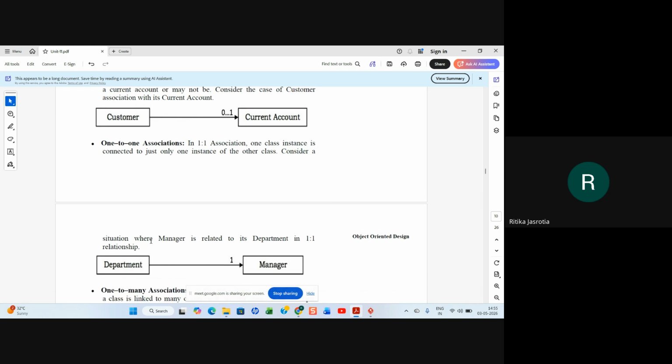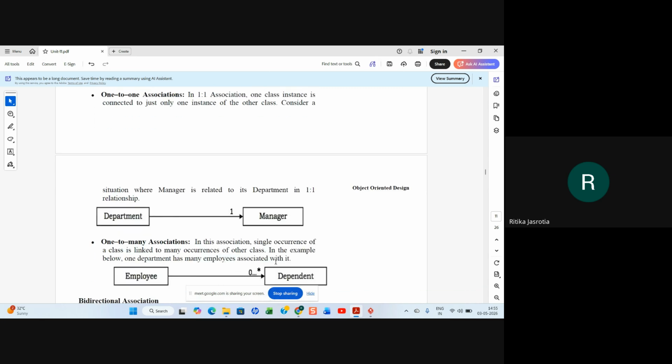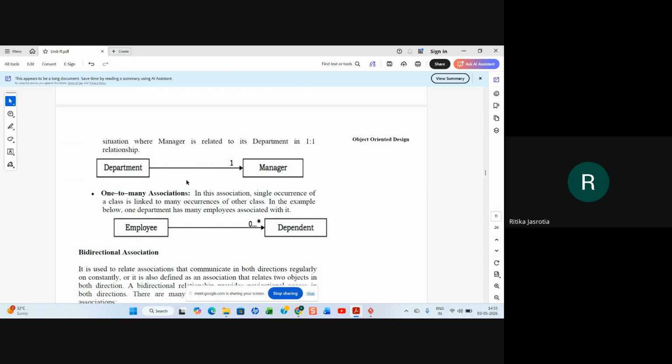Consider a situation where a manager is related to its department in a one-to-one relationship. One department, one manager, right? That way. So that is one-to-one. What is one-to-many association? In this association, a single occurrence of a class is linked to many occurrences of another class. In the example below, one department has many employees associated with it.